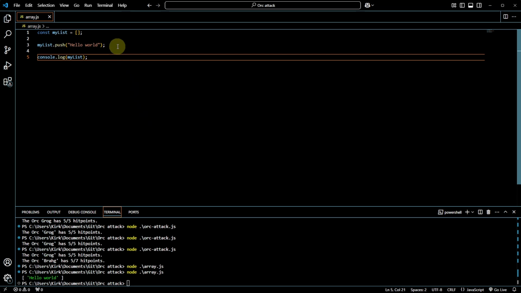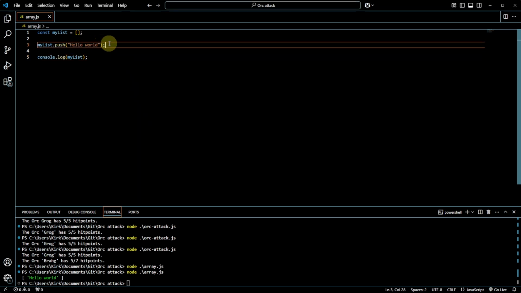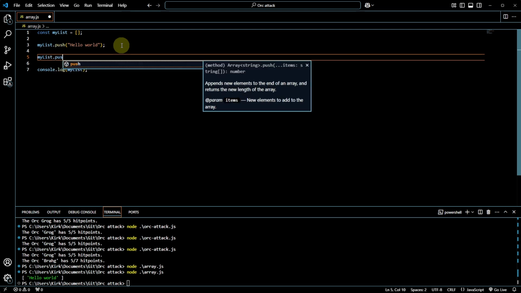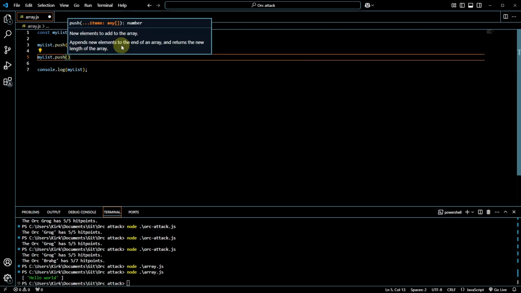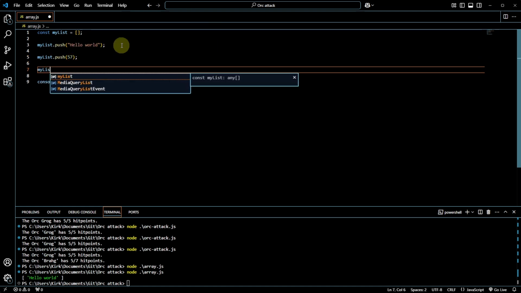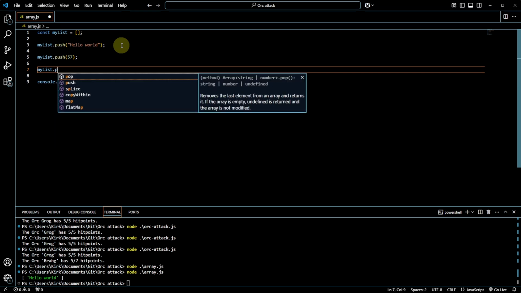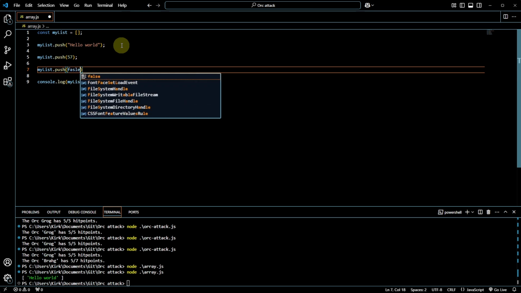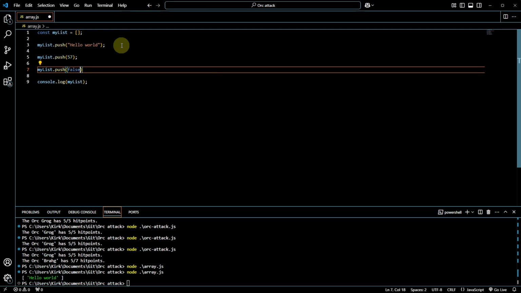Let's add a few more things to our list. So here, after hello world, I'm going to press enter, enter. I'm going to say my list dot push. Let's add a number. Let's add 57. And also my list dot push. Let's add a boolean. Boolean is just a true or false value. So let's add false. I use tab to complete.